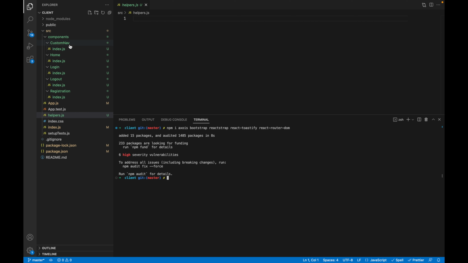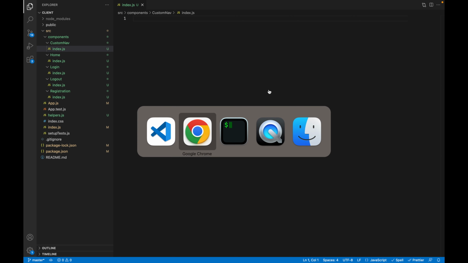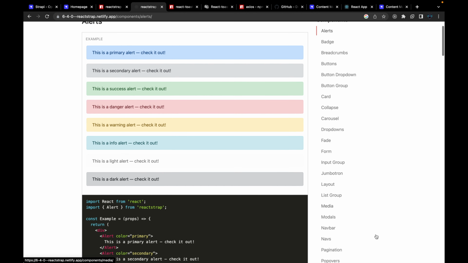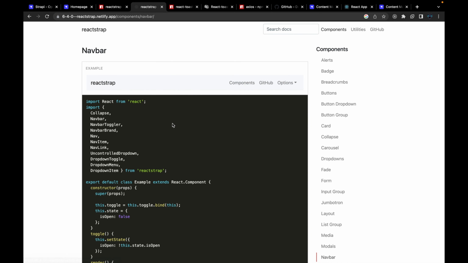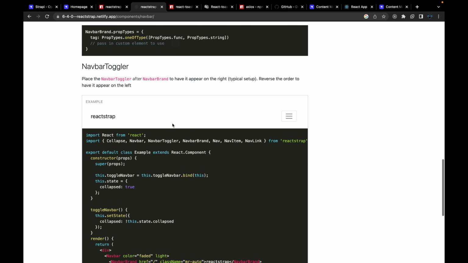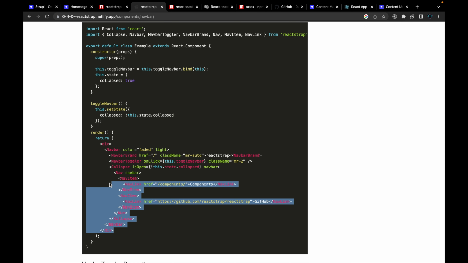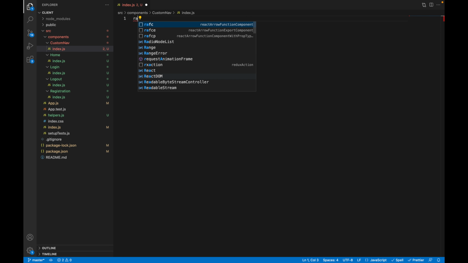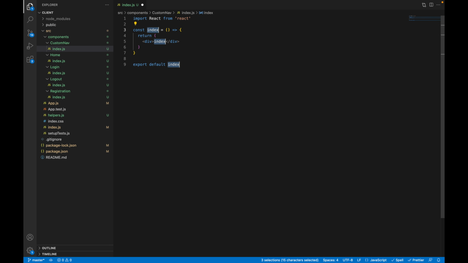So let's start with the first component, which is this nav or CustomNav component, and we are going to use the Reactstrap navbar and modify that one. Let's navigate to the browser here, to the Reactstrap documentation page, go to components. We are going to use the navbar component and then modify it. I'm going to use this example here, and come back to this component. Before that, let's create the component and call it CustomNav.